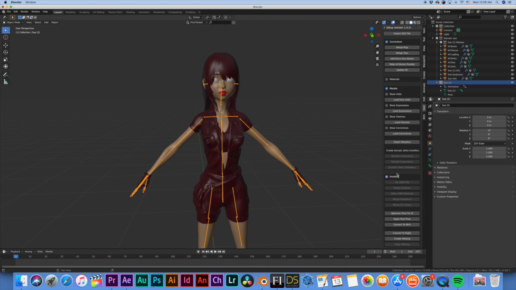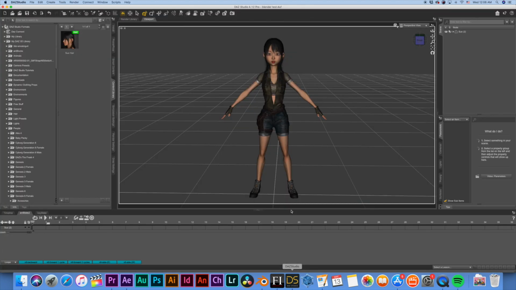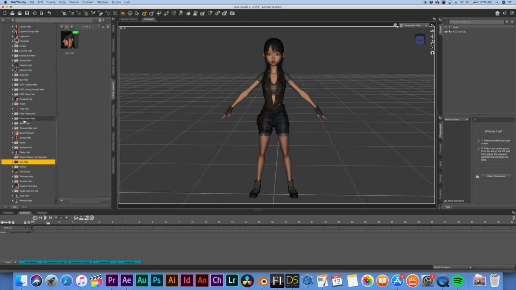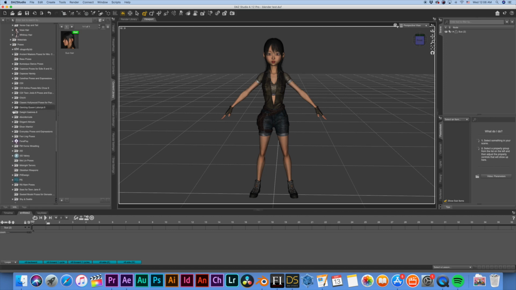So after that, the next thing you want to do is decide if you want to go to Rigify or keep the character with the regular armature. The reason why you might want to stay with this armature is, let's say you want to go to DAZ and you go to poses. Let's just go to a pose pack here.